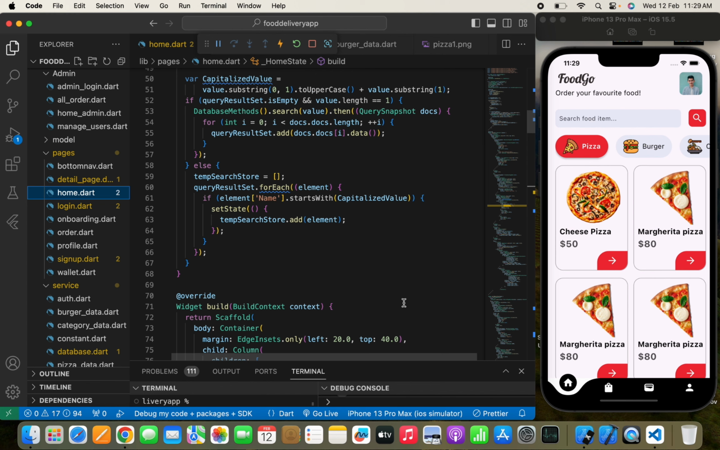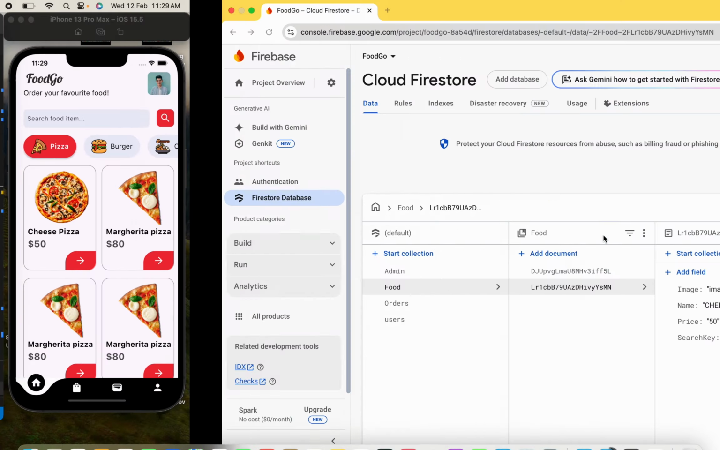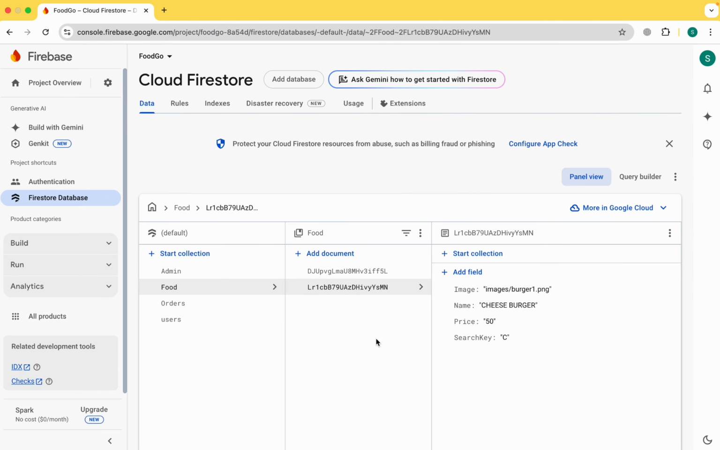The reason behind this is that we have added all the data locally, right? For the search food item, we need to get the data from the server. You can also do that by storing it locally. There is another process, but that would be very complex for you all. So I'm just going to add data like image, name, price, and search key in the food collection. Let me explain them one by one.